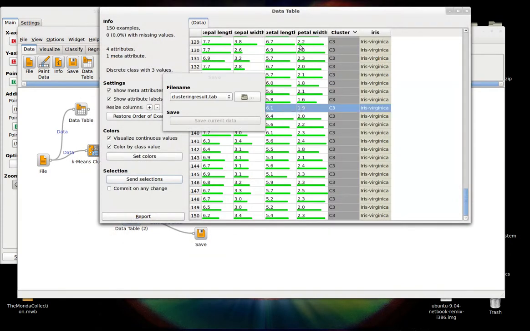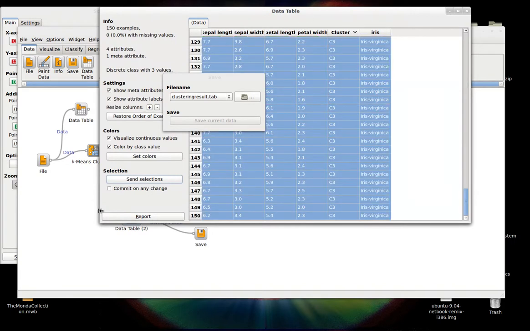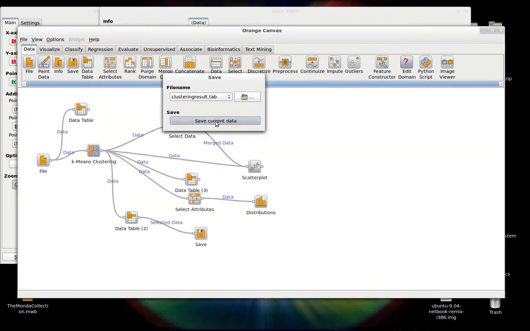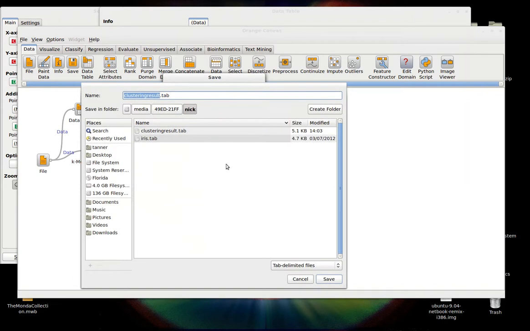Before I do that, I have to take all this data and send selections. I want to make it so I don't have to do that anymore. And as you can see, I can save it. And when we go look for it, it's there.